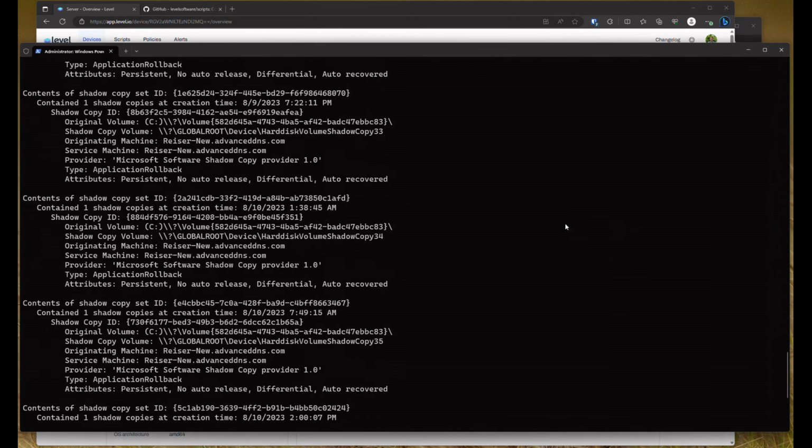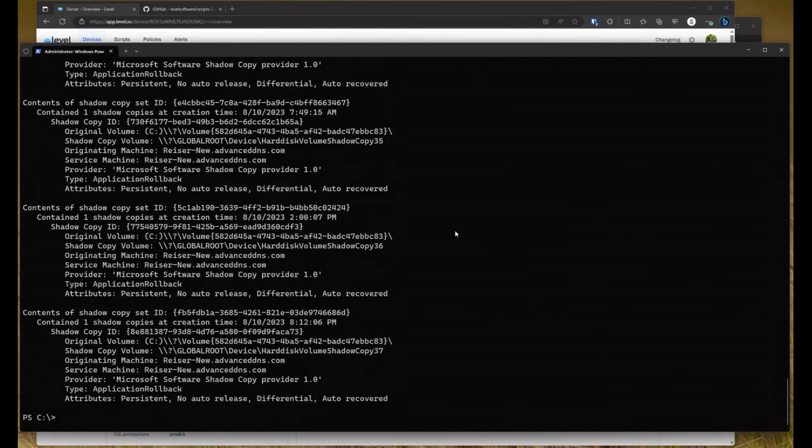We can see there's a lot to take in here, but this just represents all the snapshots that happen to be in existence. The only things we're concerned about when it comes to monitoring are: are all of the drives accounted for? I can see here we have a C drive, C drive, C drive. So we'll look through these and see if we can find any other drives.